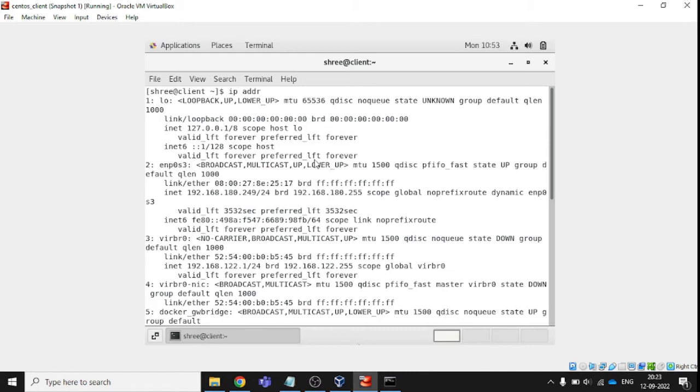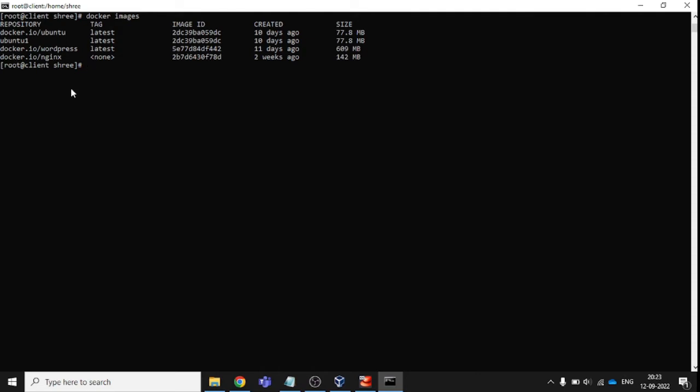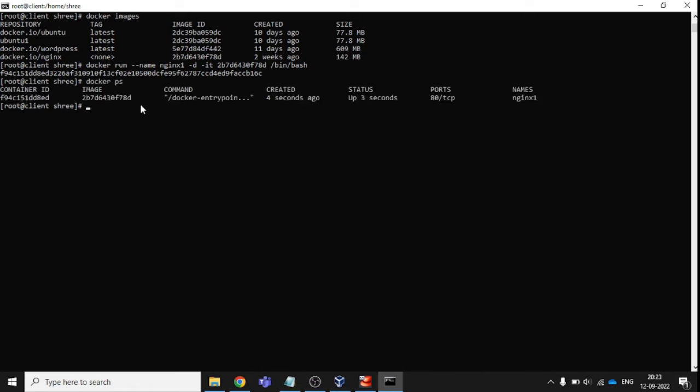I have opened my VirtualBox here, and I have connected through SSH on the terminal. Let me show you the Docker images. I have these images. I'm going to run one of the images: docker run --name nginx1 -d -it, then the image, with /bin/bash. Okay, docker ps. You can see this image is now running with the name nginx1. Now I'm going to create one more service with the same command and hit enter.